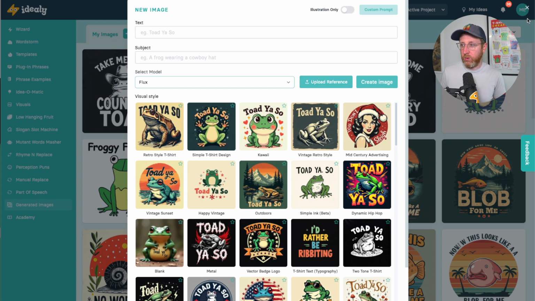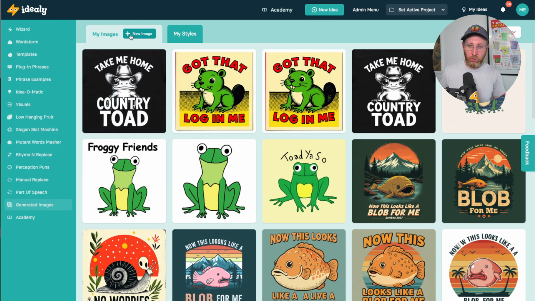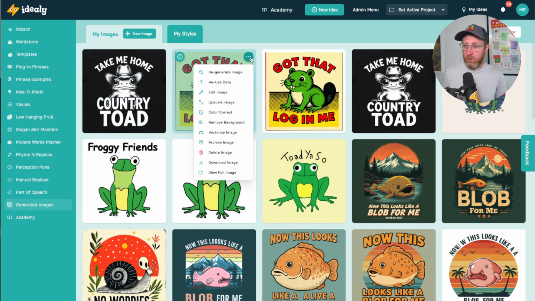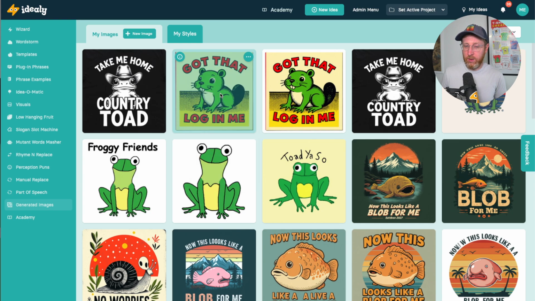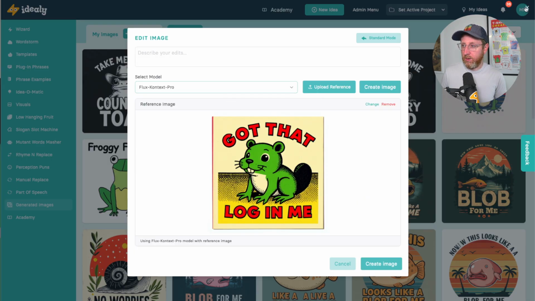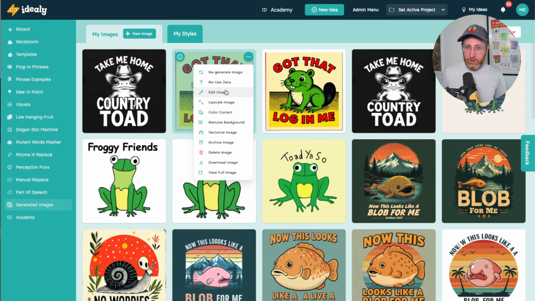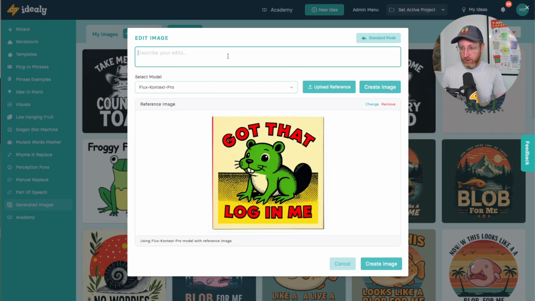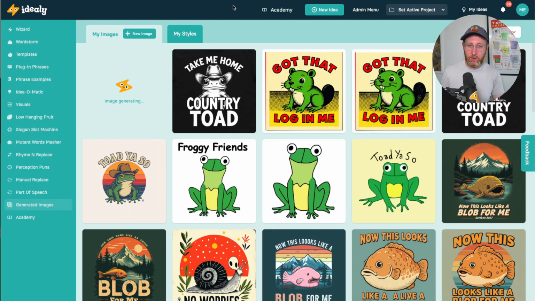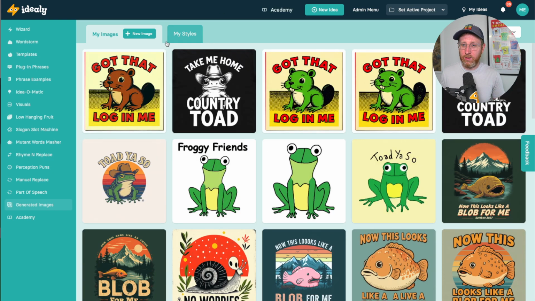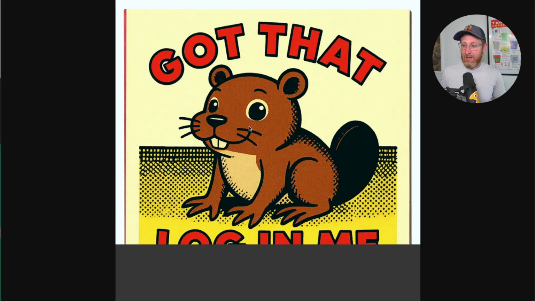Now the other thing I want to show you that we can also do here with this new model is we can edit the images. So here, let's say we don't like the fact that this guy is green. We can hit the drop down menu, hit this edit image option, and we can say change the beaver from green to brown, and let's see if it understands us. So what this should do, fingers crossed, is understand what we've asked it to do, and it's going to update it, and there we go, it's done that live for us.